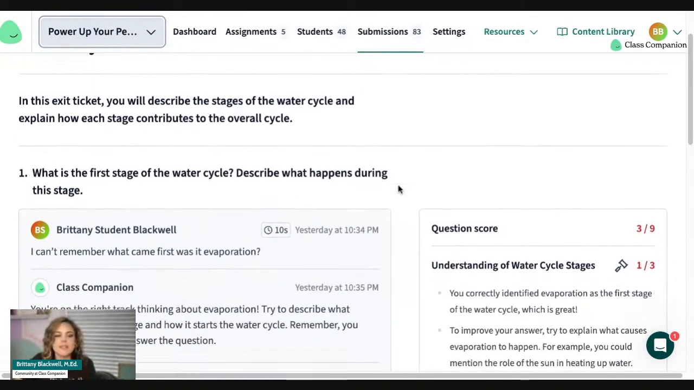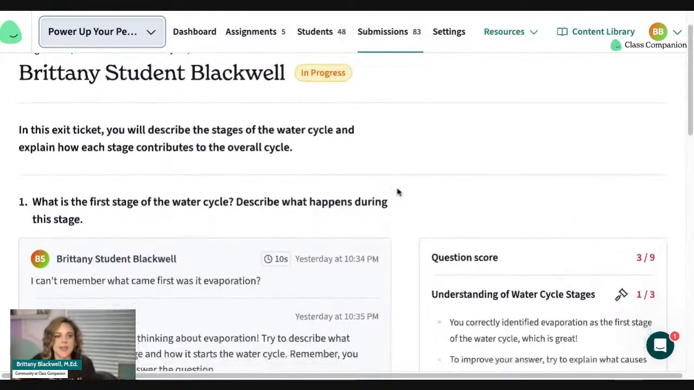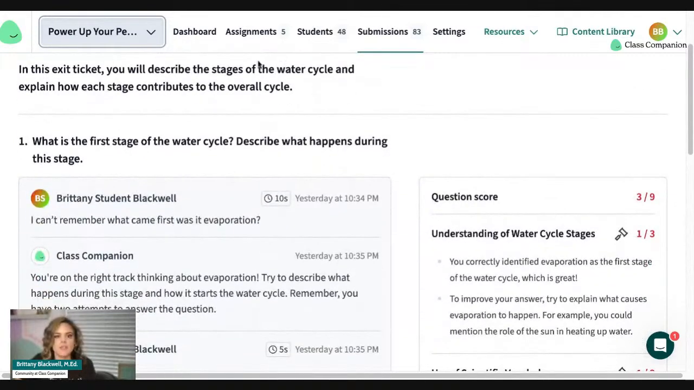And this is an example of an exit ticket that I created. Okay, what's the first stage in the water cycle? I can see where my students are responding. Okay, they're asking for help. Remember, if you give multiple attempts, those multiple attempts do not count when they ask for help.